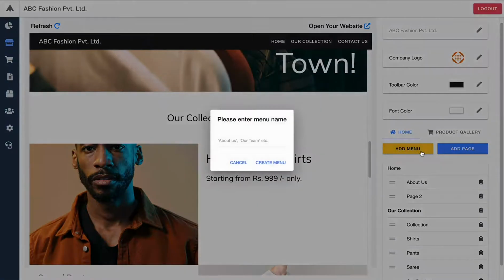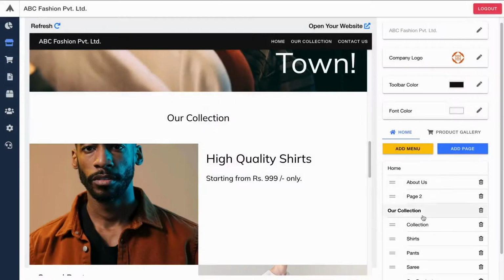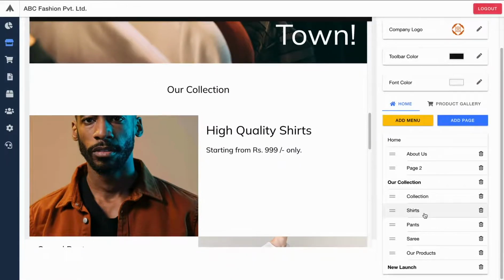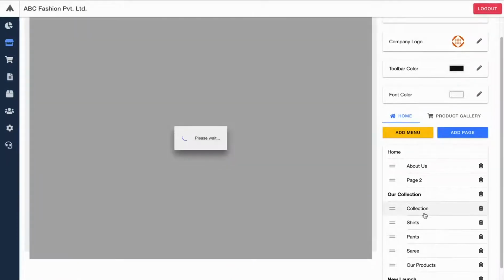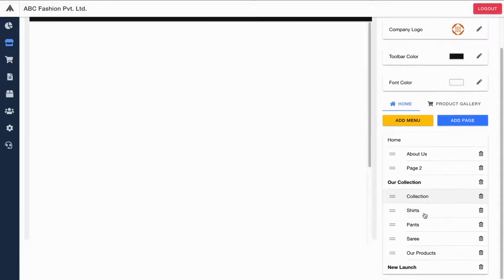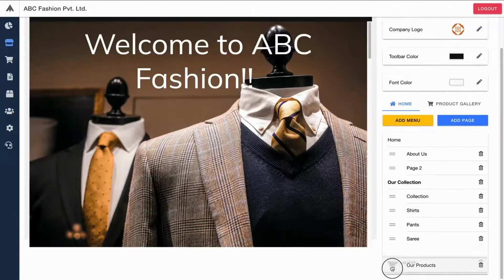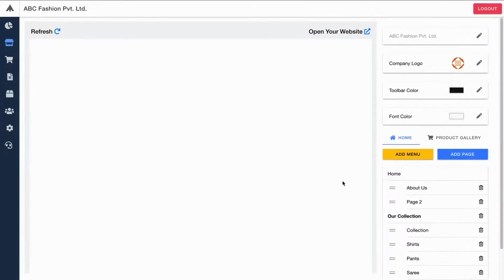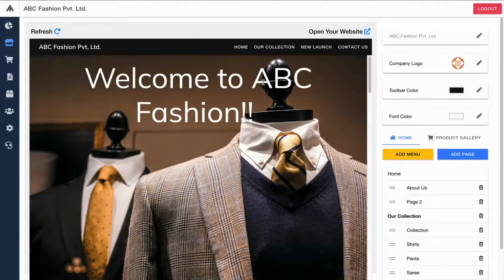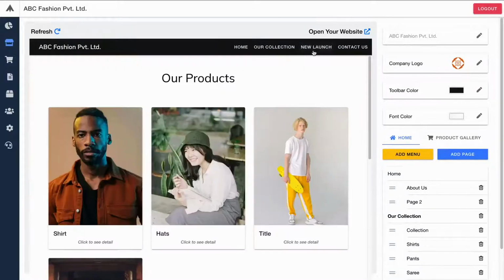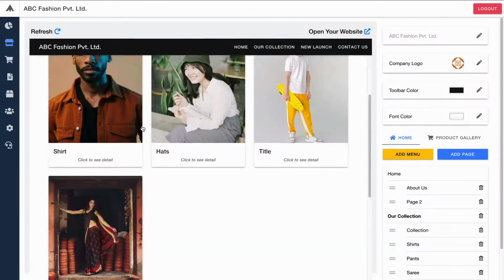Now let's add a menu to show this separately. We'll name this as new launch. And we'll move our slides under new launch so that it becomes visible. Now you can see two options in the header. One is our collection, which we added earlier, and there is one more now which we have recently added.